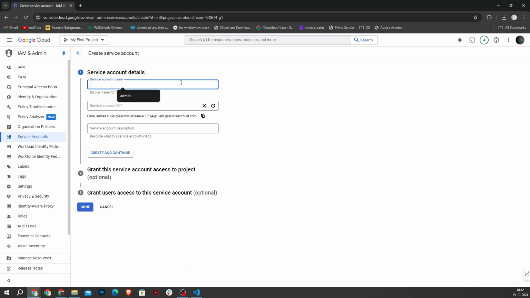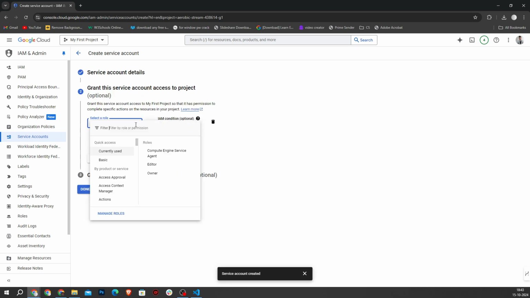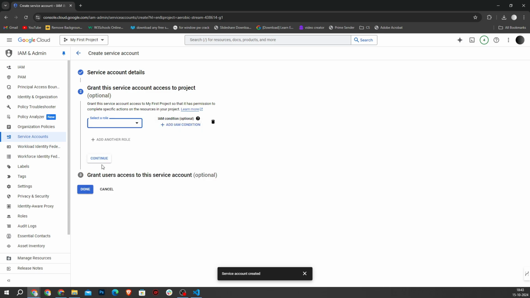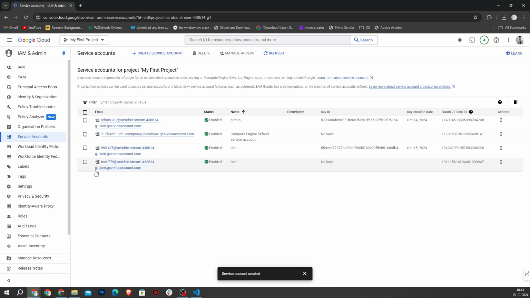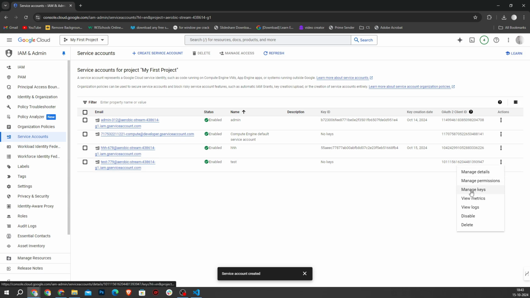I will type test, and as you can see, the service account ID is automatically created. Now I will press create and continue. In the second step you can configure a user role, such as editor, owner, etc., according to your needs. I will press continue and then done because it is optional. As you can see, our test user is now created. Then I pressed actions and manage keys.